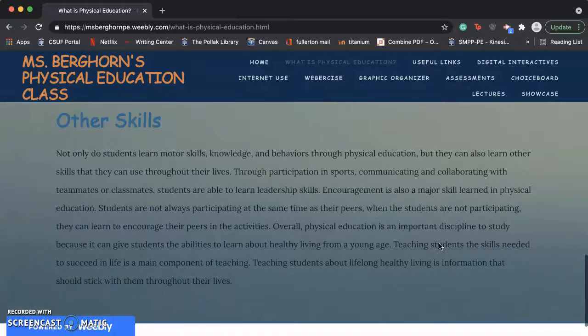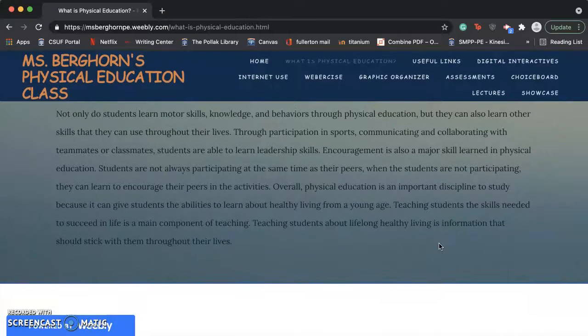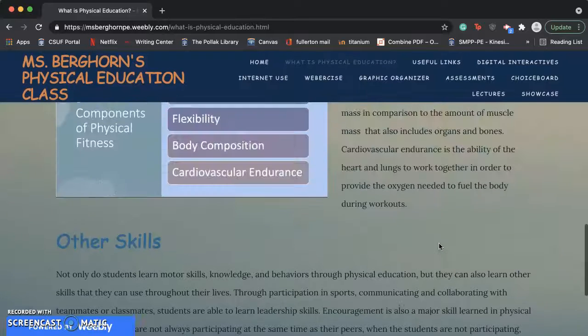And then other skills. So not only do students learn motor skills, knowledge, and behaviors through physical education, but they can also learn skills that they can use throughout their lives. Communicating, collaborating, and even leadership skills. All right, let's go to useful links.